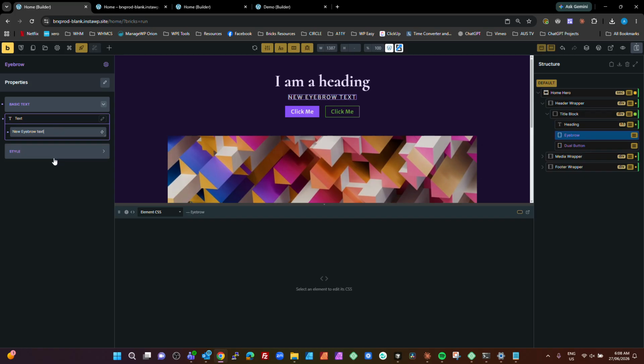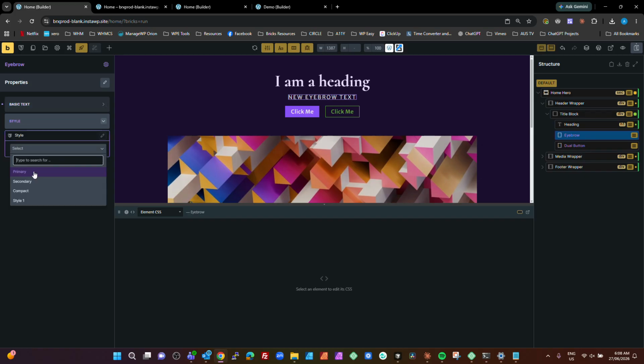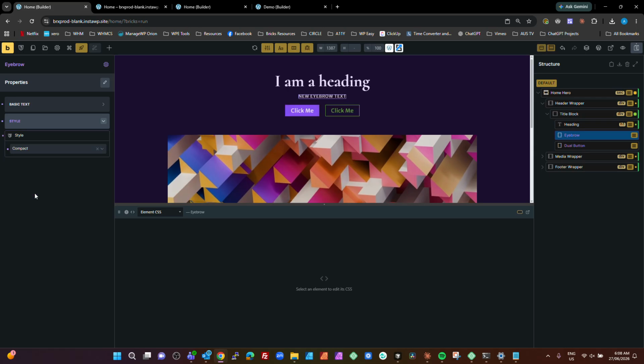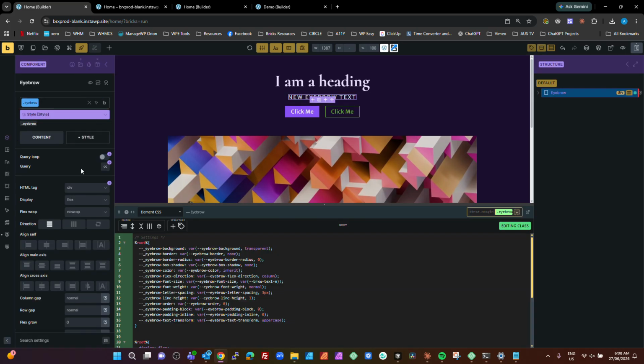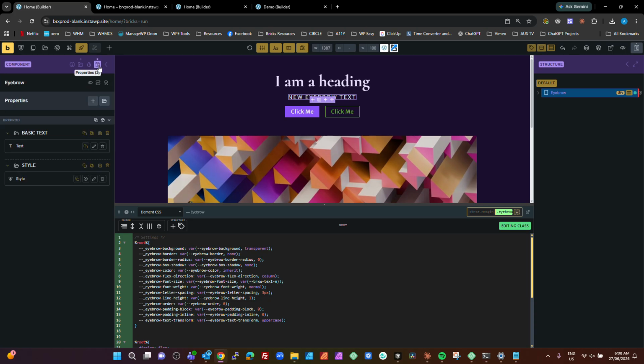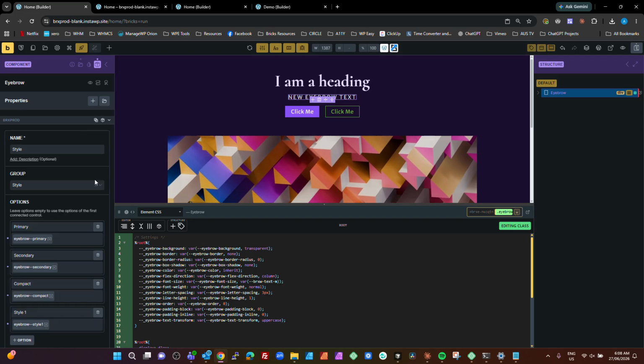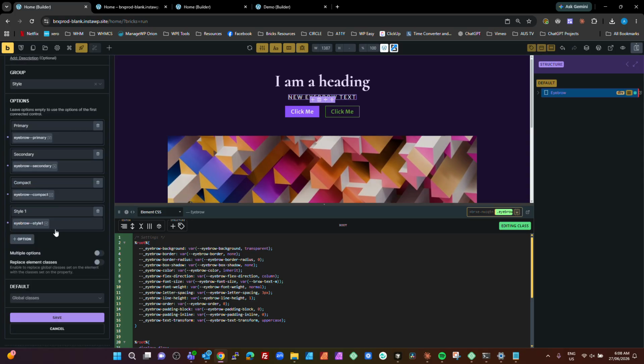New eyebrow text. In our style, I'm going to say that it is a primary, it is compact, and it is style 1. Okay, we can get rid of the primary actually, because that didn't let us do everything there. That's what's going on. Let's have a look at our properties. Oh, sorry, I forgot. I did this wrong. When you're doing multiple options, I forgot to select multiple options. Save.